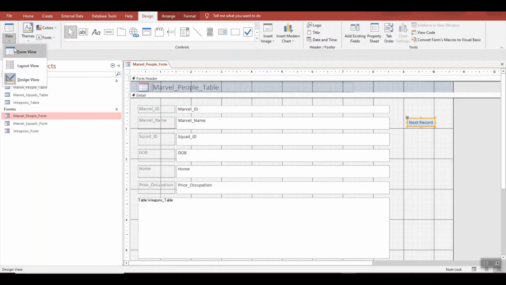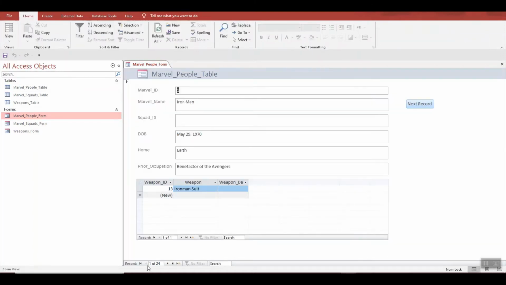I'm going to go to View, Form View. Right now you can see I'm on record 1. If I click my button, it takes me to record 2. Very easy. So let's try another one.